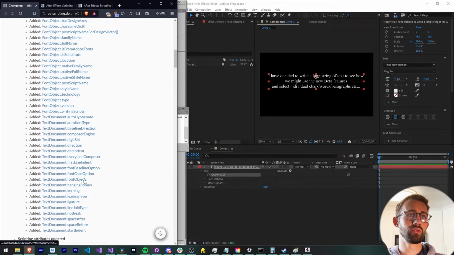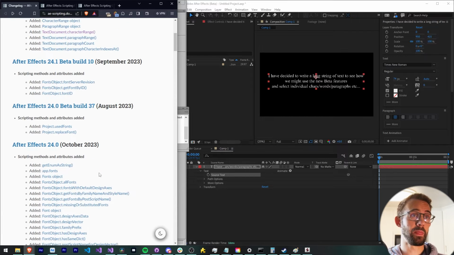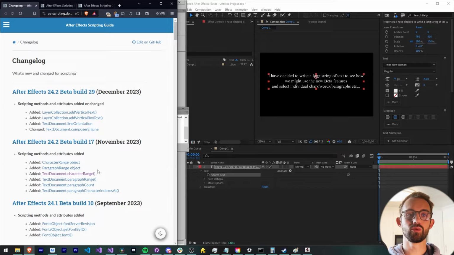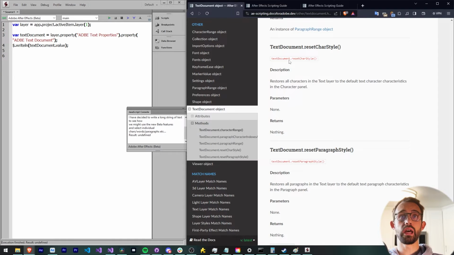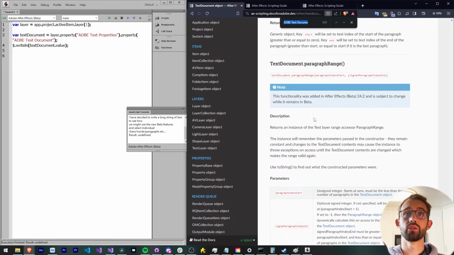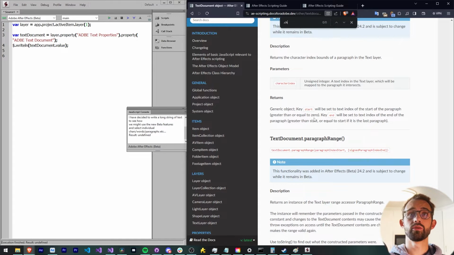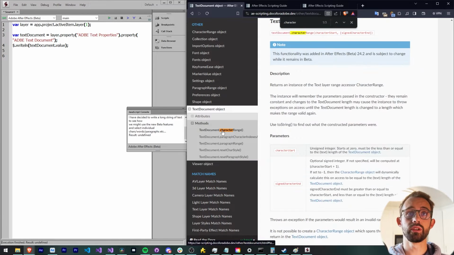So like before, you couldn't do things like indent, direction, kerning, and all this kind of stuff. You now have access to that. And not only that, we can now apply it to individual characters and things like that. So let's start with character range. Here we have paragraph range. We want character range right here.